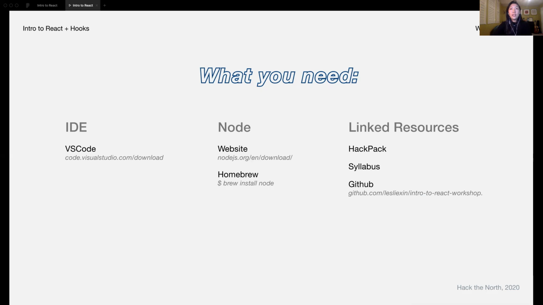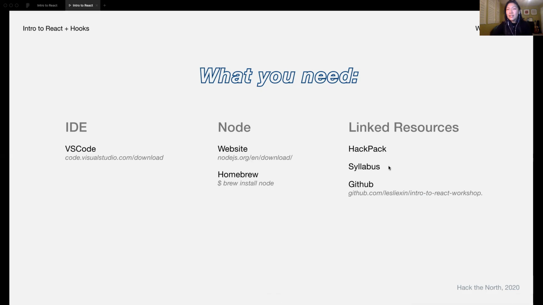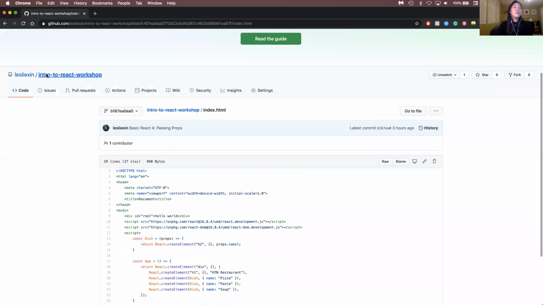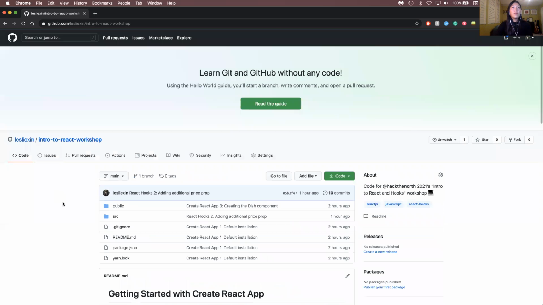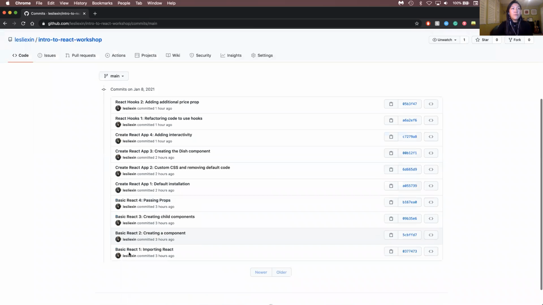And lastly, the link to resources are going to be super helpful. So hopefully you have access to the hack pack and the syllabus. And then also I've created a GitHub repo for today's workshop, which will be super helpful. And it's at this link, but I'm just going to show you really quickly what it looks like. So if you go to the repository and go to the commits, I've broken it down into each section. So we have basic React, create React app, and then hooks. And then each of those sections have different parts as well that I'll be referring to. So you can easily navigate to the code from here through the GitHub UI.